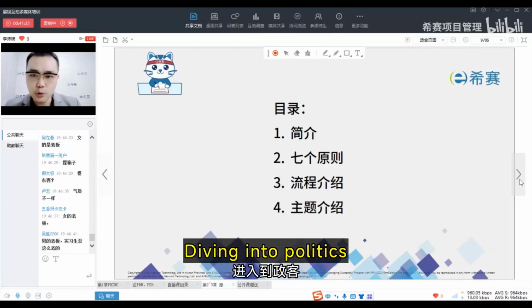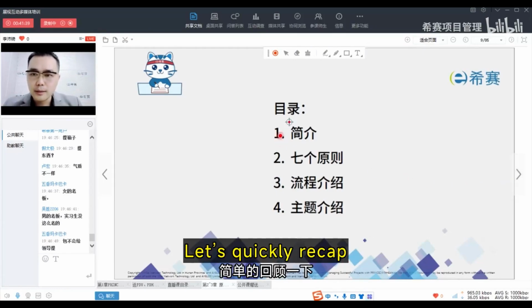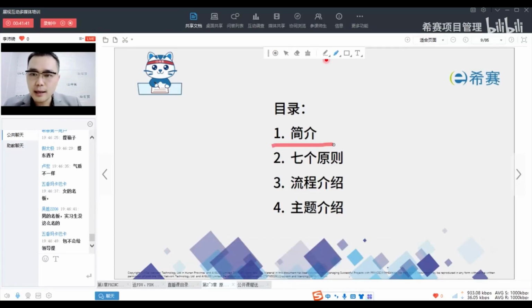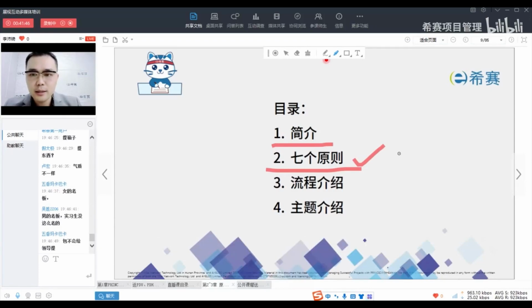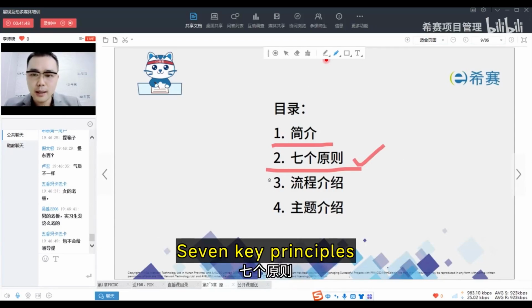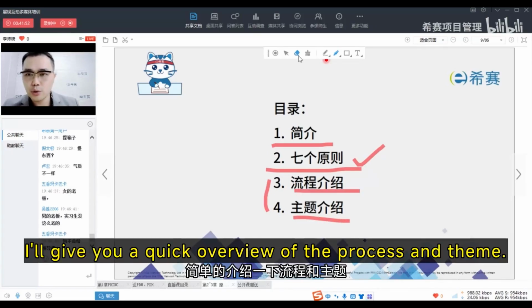Diving into politics. Today's political topics include these 4 parts. Let's quickly recap what we covered last time. Now, let's focus on the second point, the 7 key principles. Then points 3 and 4. I'll give you a quick overview of the process and theme.